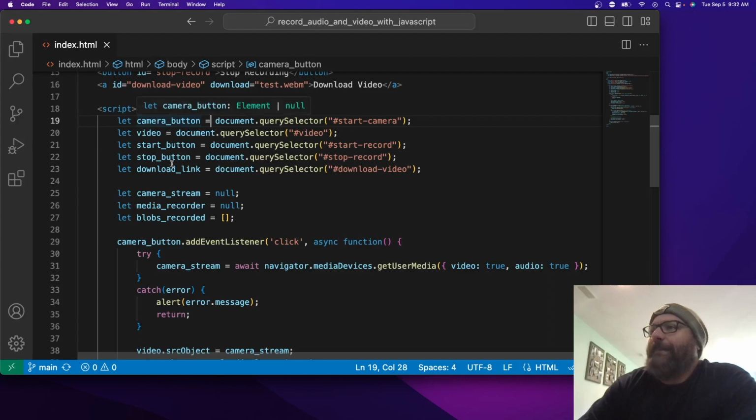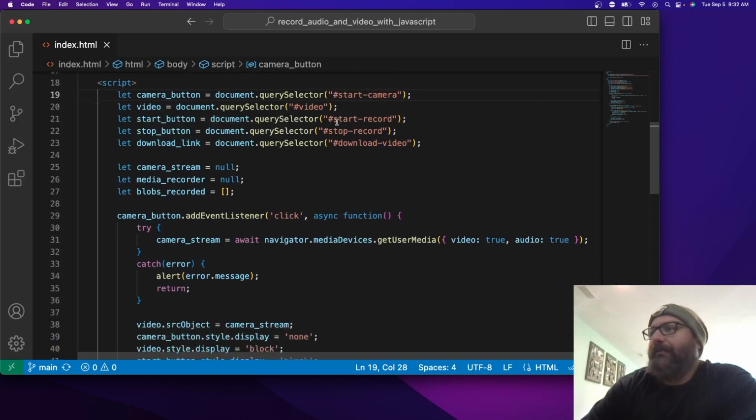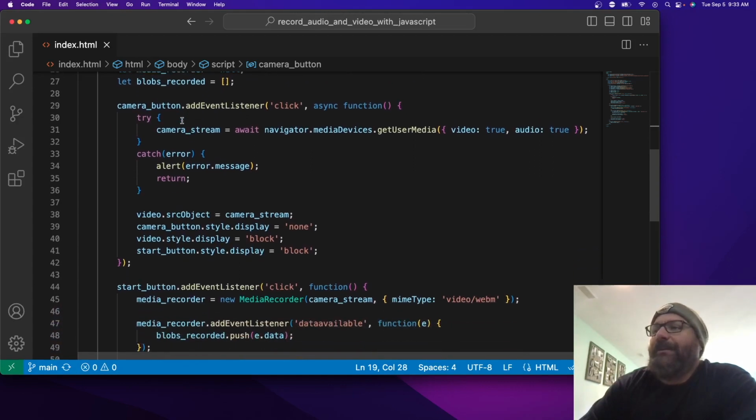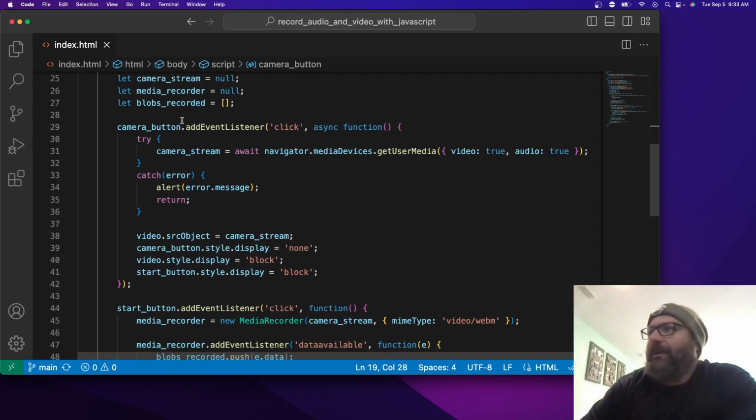So we're going to be able to reference these objects later with these shortened variables instead of these long names. Then we're going to just set some defaults in here. So we're going to have this array called blobs recorded. Everything else we're just setting to null.